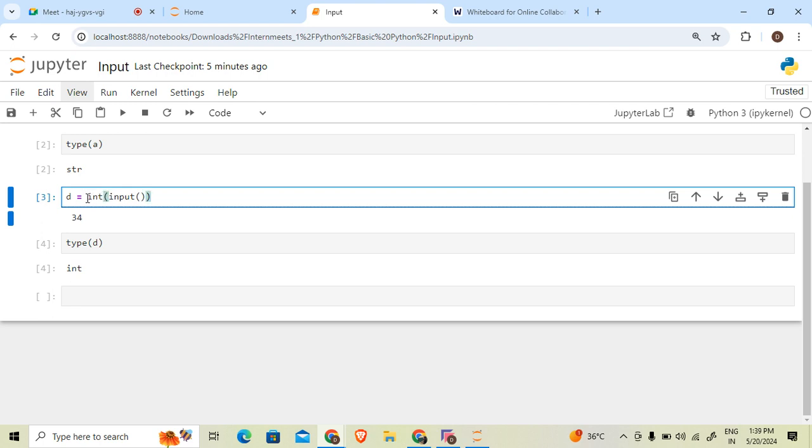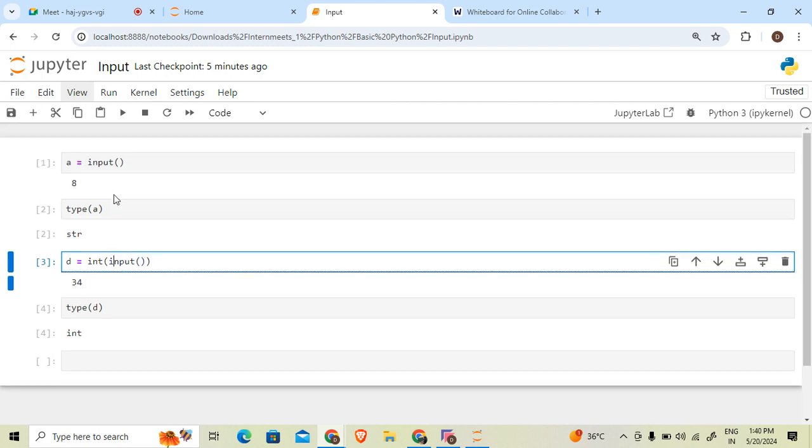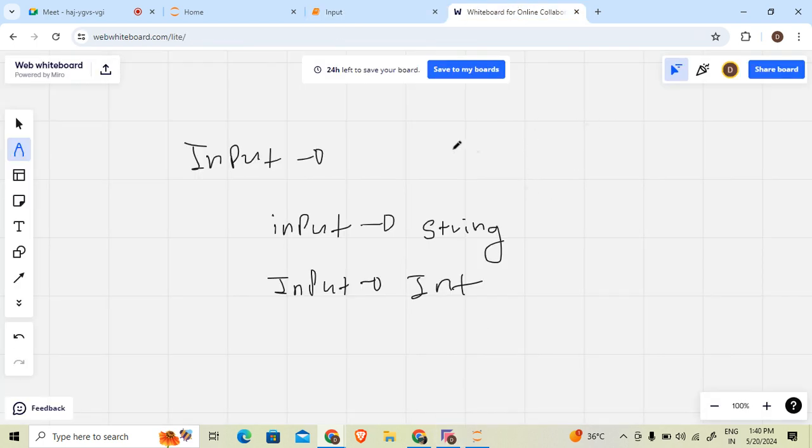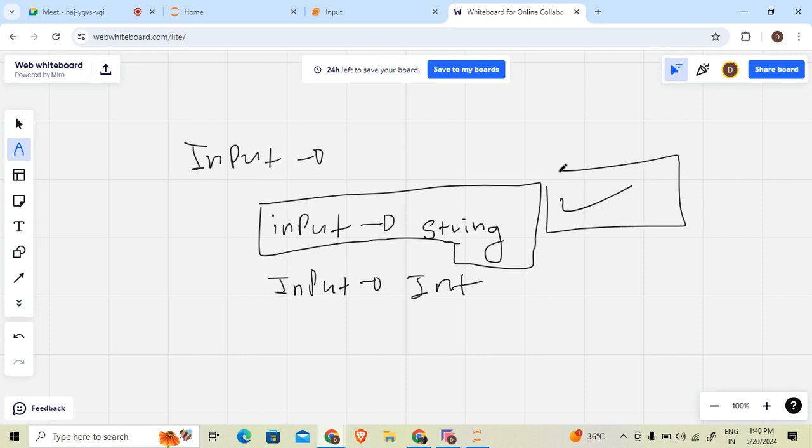That's why first of all I have to write int and one bracket, and inside the bracket I am writing input. Now that is the rule of input. By default the data type of input is a string. That means if I am not assigning any data type, it will consider it as a string, right?